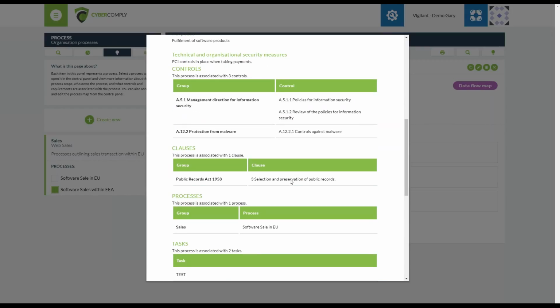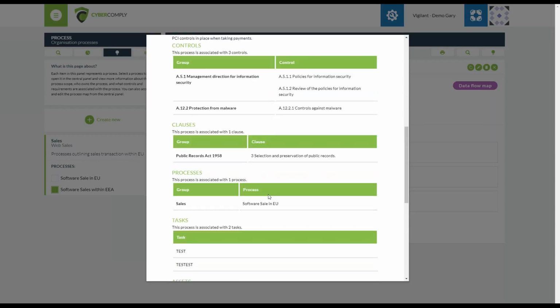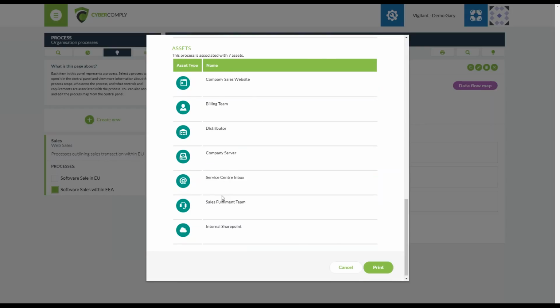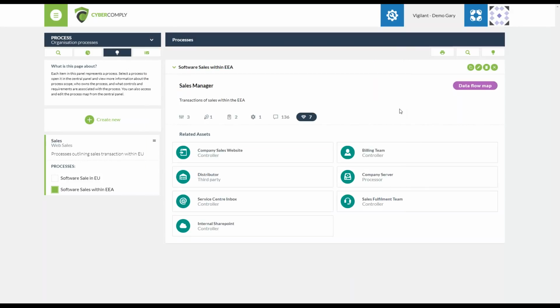You'll then have a table breakdown to show you which controls you're using in relationship with that process, the clauses from either UK law or GDPR, related processes, any tasks, and then finally a list of the associated assets as well. This can be printed directly from the browser, or with most browsers nowadays, you can then have the option to export directly into a PDF as well. So we'll cancel out of here.